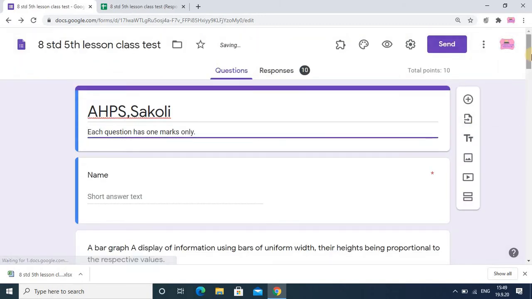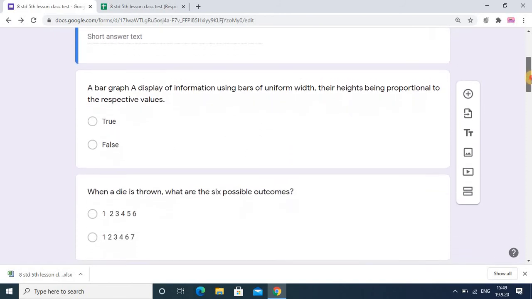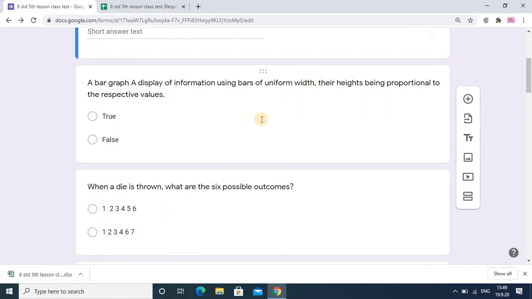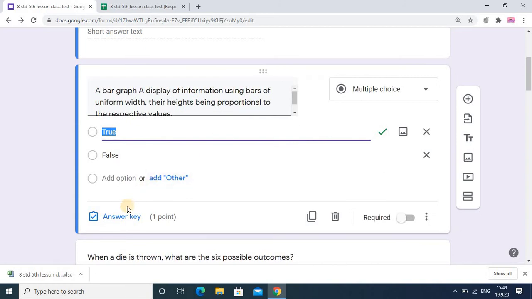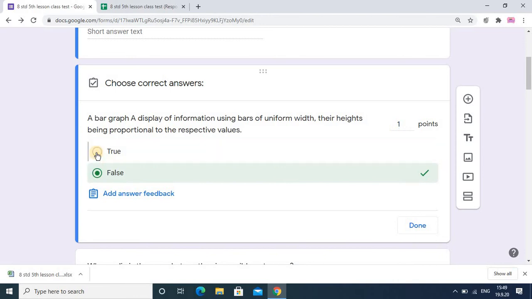Once it is saved, you have to apply an answer to each question, that is very important. So how to apply the answer? Just click here, there is an answer key, you have to click there. In the answer key, whichever answer you feel is the correct answer, there you have to click it.